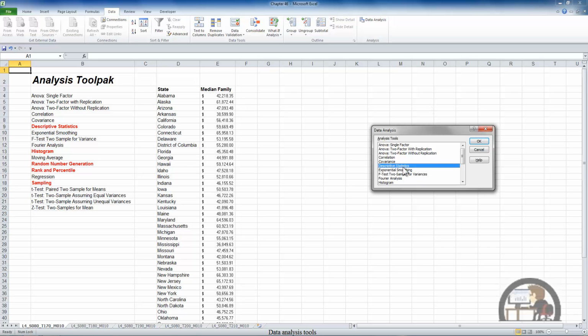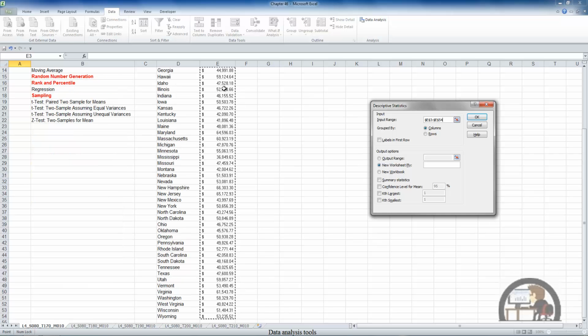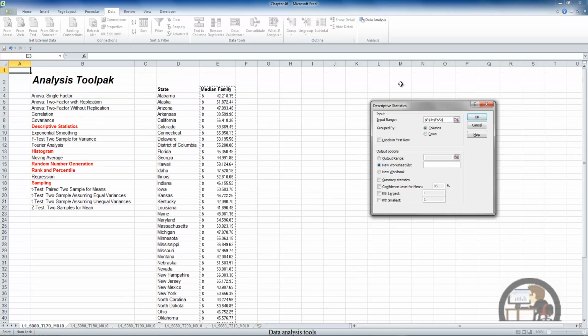The first one being the Descriptive Statistics. I'm going to select that, left-click OK, and I get a dialog box that first requires me to input a range of the data. I'm going to select the data, including the headers. The data is grouped by columns, not by rows. I do have a label in the first row.